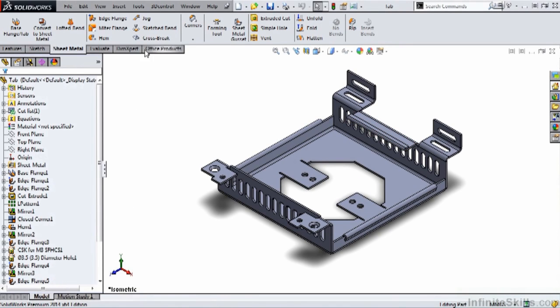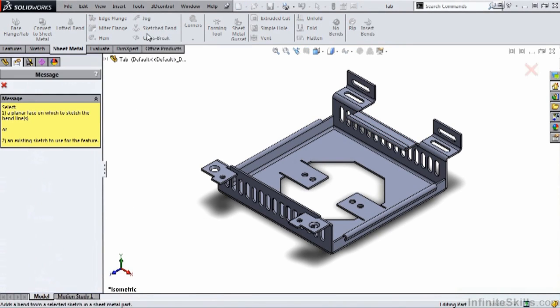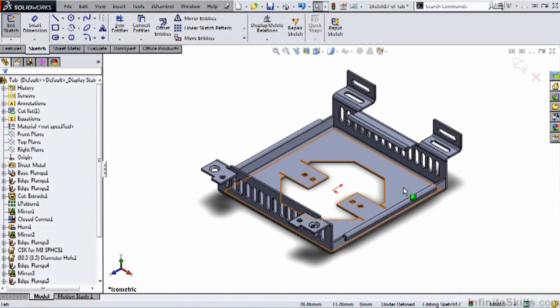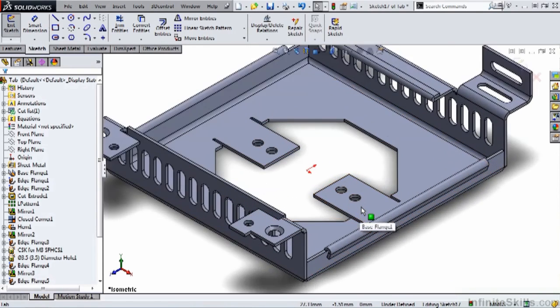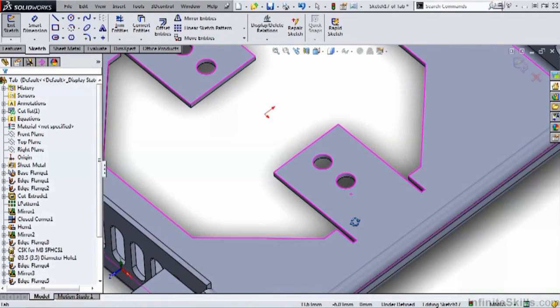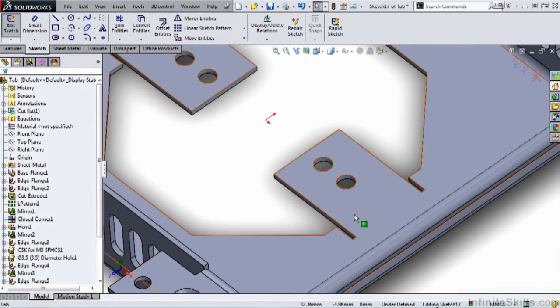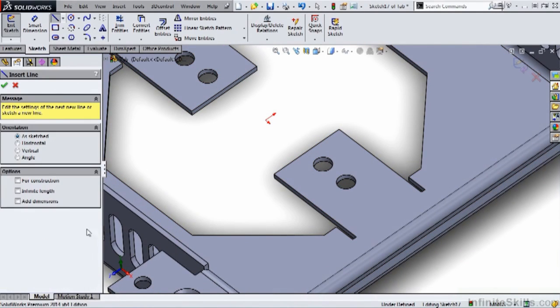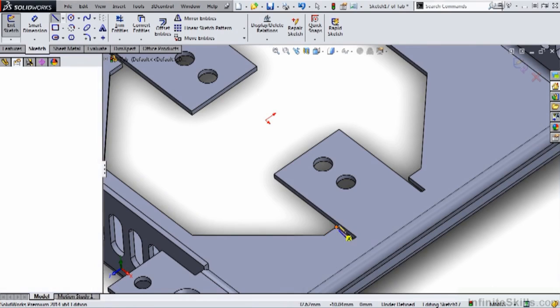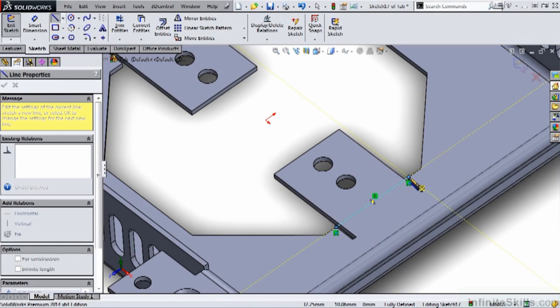And then in the sheet metal ribbon, I'll select the jog feature. In this message, I am prompted to select a planar face on which to create a sketch for a bend line. So I'm going to go out to the screen and select the top face. I'll zoom up on this first tab, roll the model, just so it's a bit easier to see. To create a bend line, I'm going to grab the line tool. I am going to draw a line from this corner to this corner.